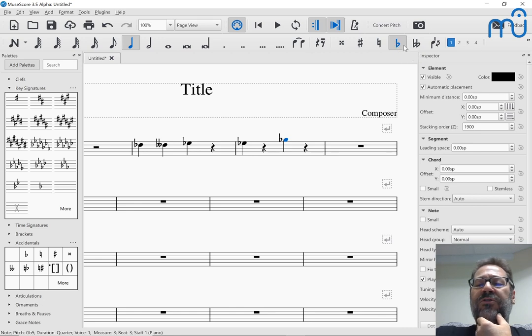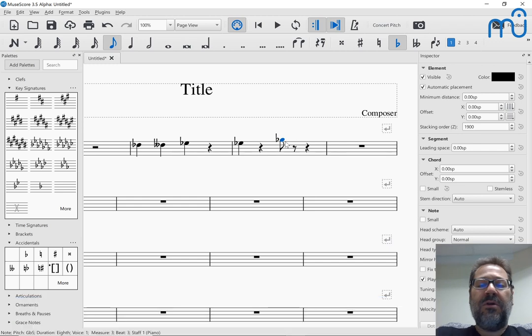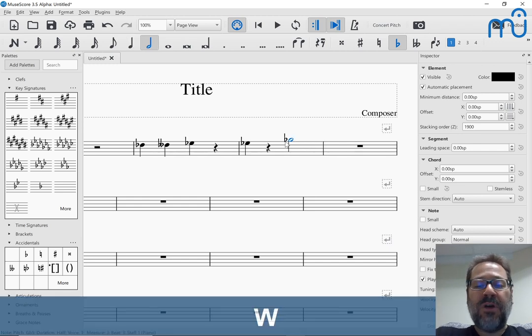Oh, look at that! Alt R. I customized shortcuts, and I never remember them. W, Q, and R. W and Q are used in MuseScore to change the duration of a note. Like Q, check this out. Q will take that quarter note and turn it into an eighth note. And then W will double its duration.